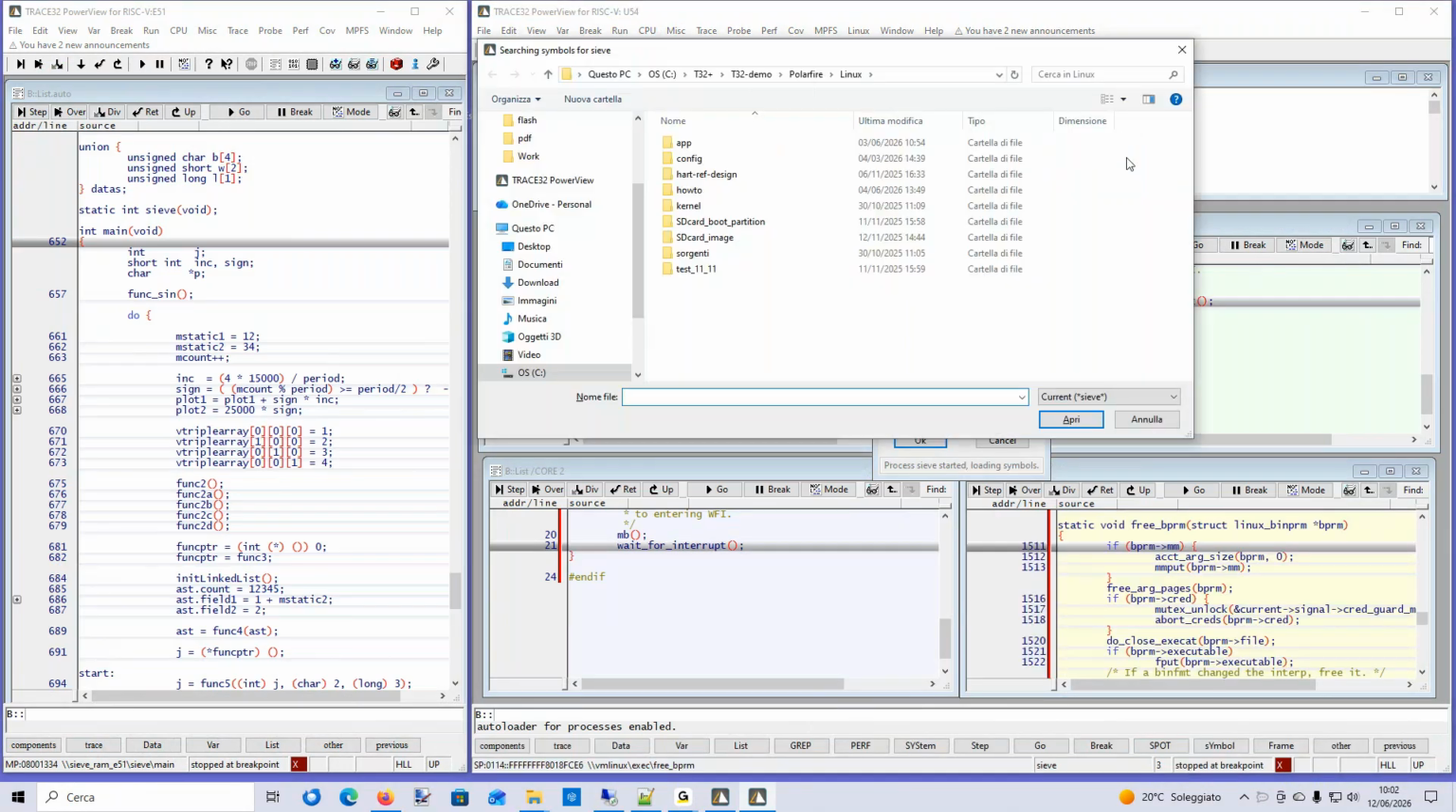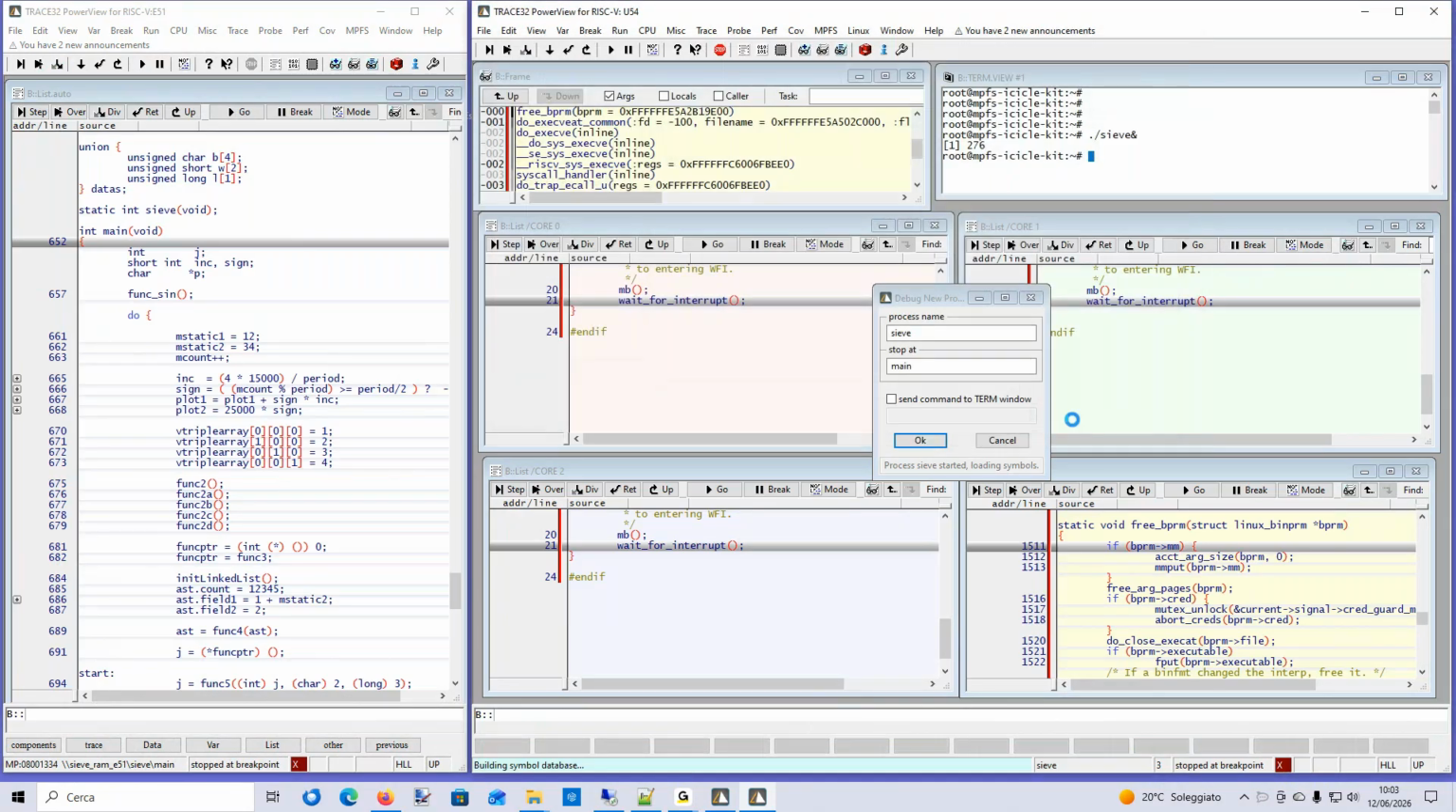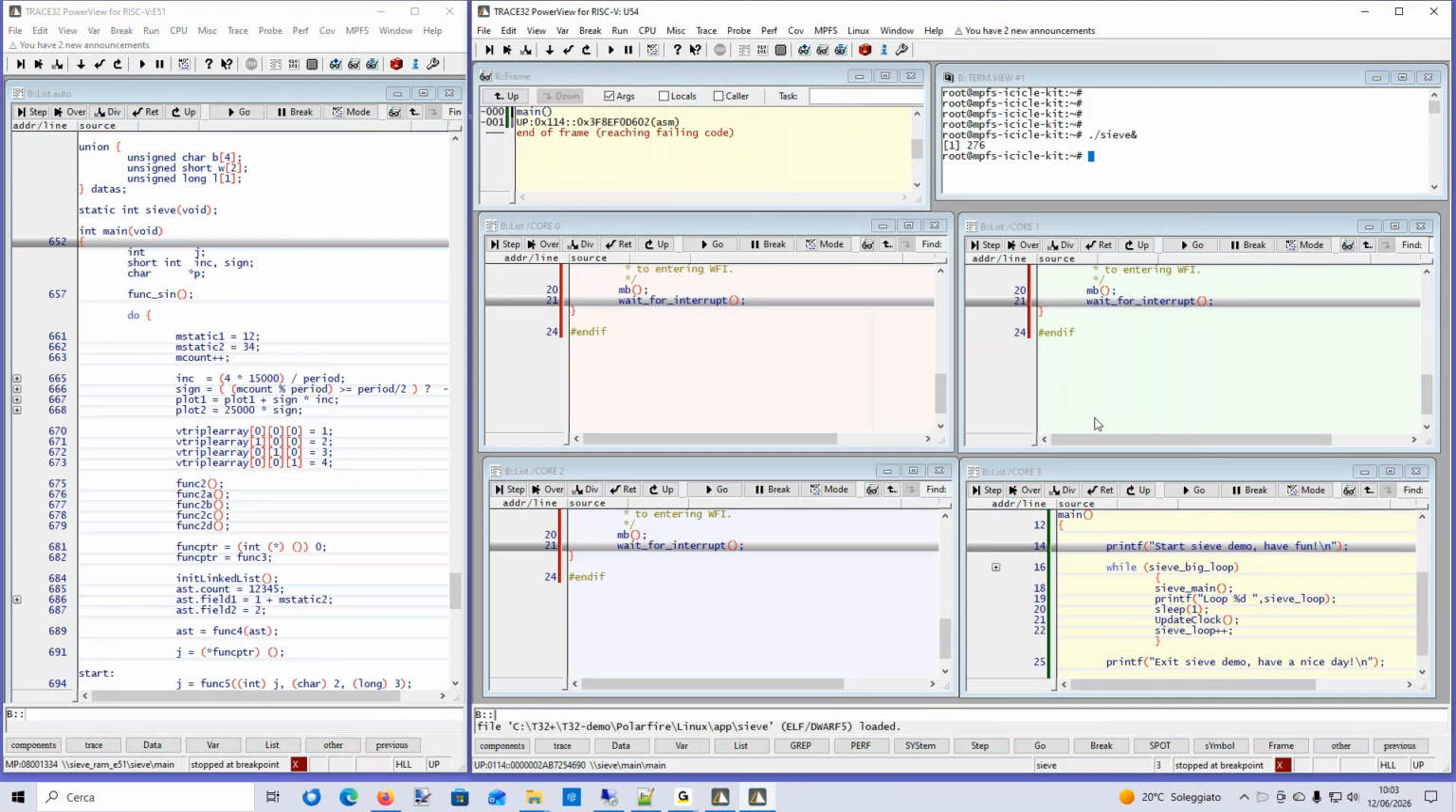The boot code of SIVE has been started, and now the debugger asks for the ELF file of SIVE because I didn't specify the directory where this ELF file is located. So the debugger asks for it. I select it, and this allows us to continue the execution.